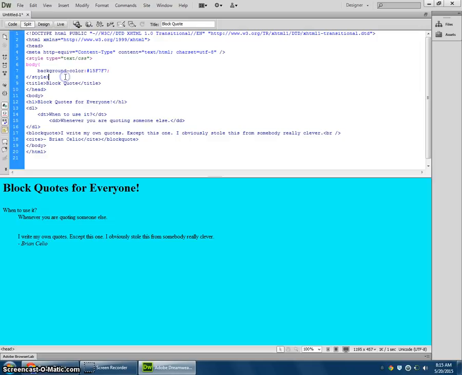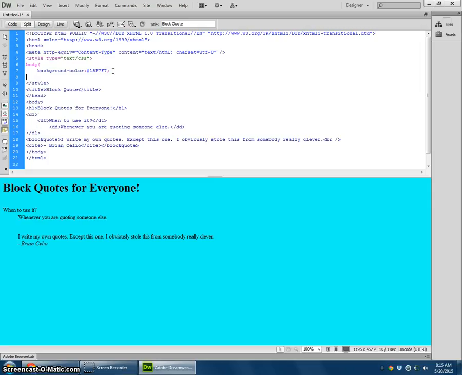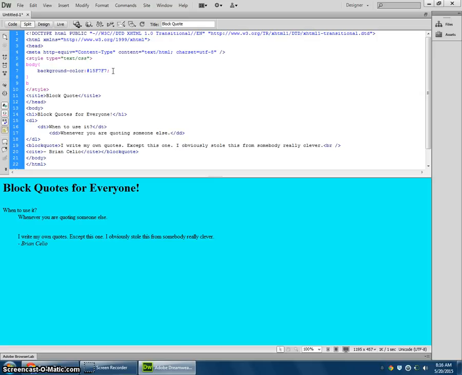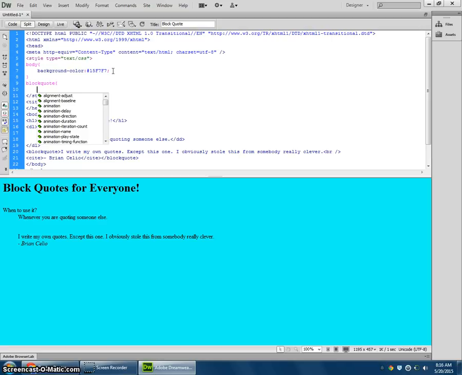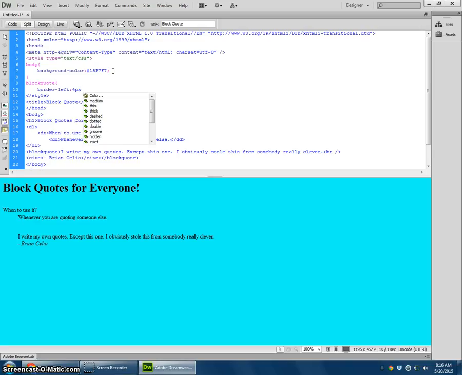To style one, you would go into your style sheet, block quote as your selector, and one of the ways to make your block quote stand out is adding a border to one side. So we'll do a left side border, make it about 4 pixels.